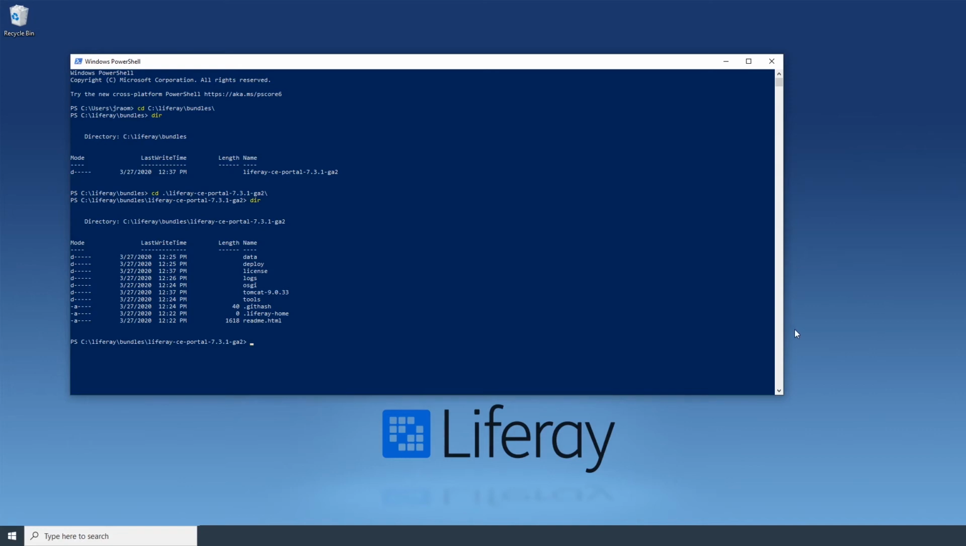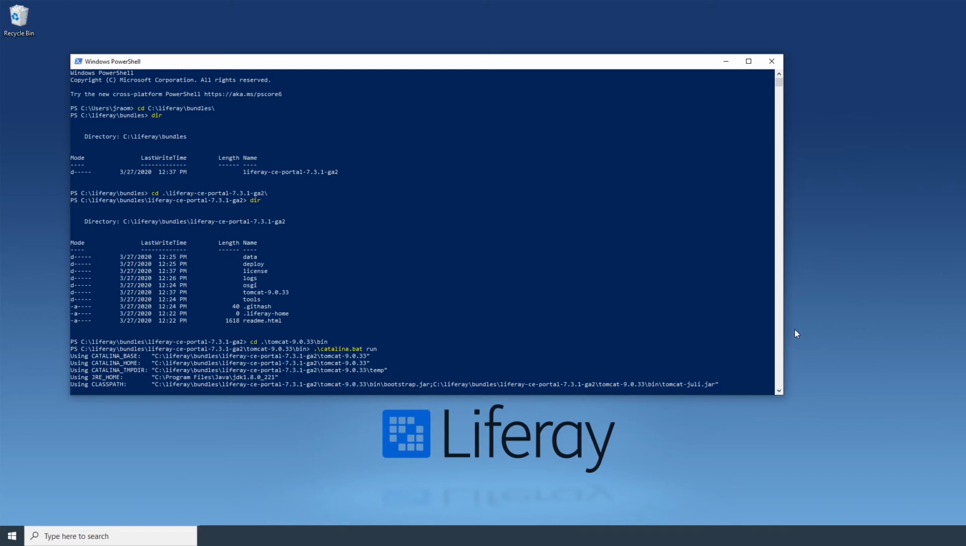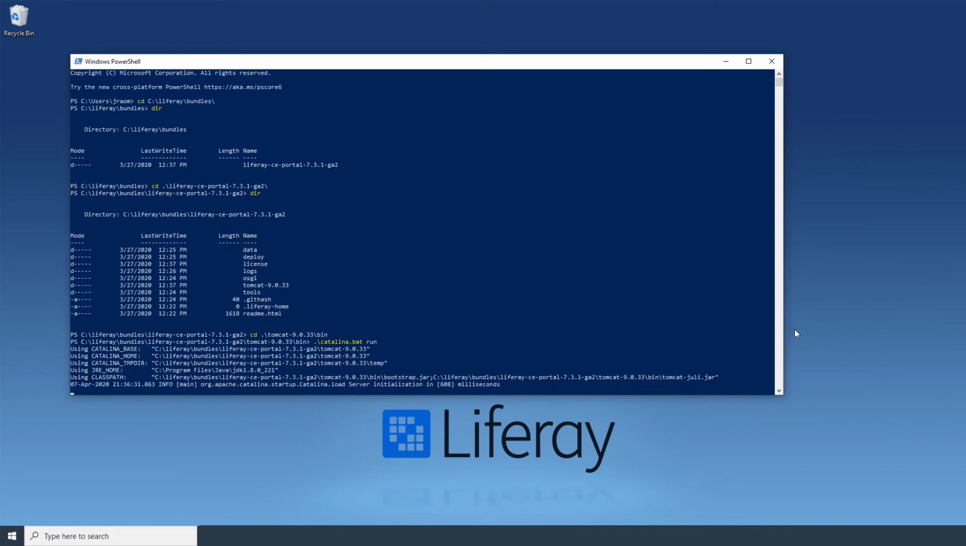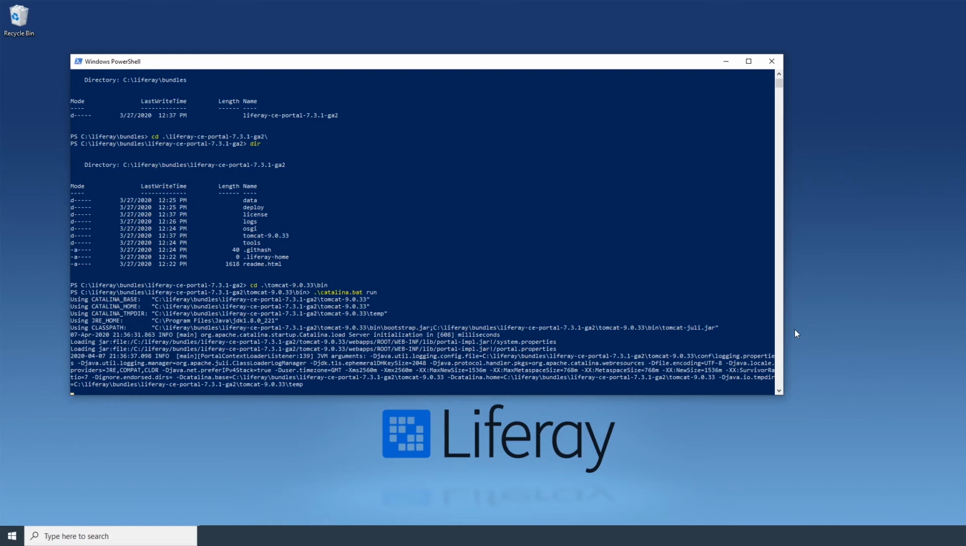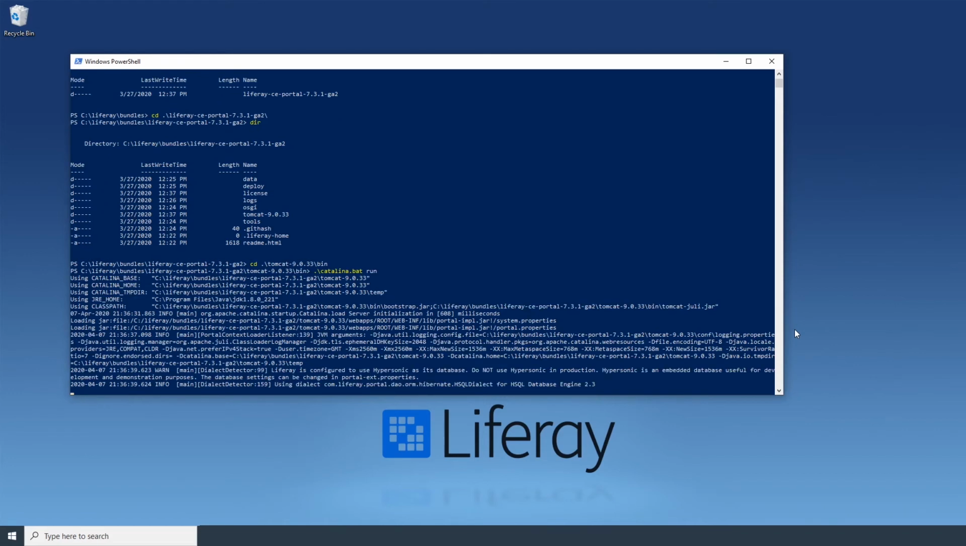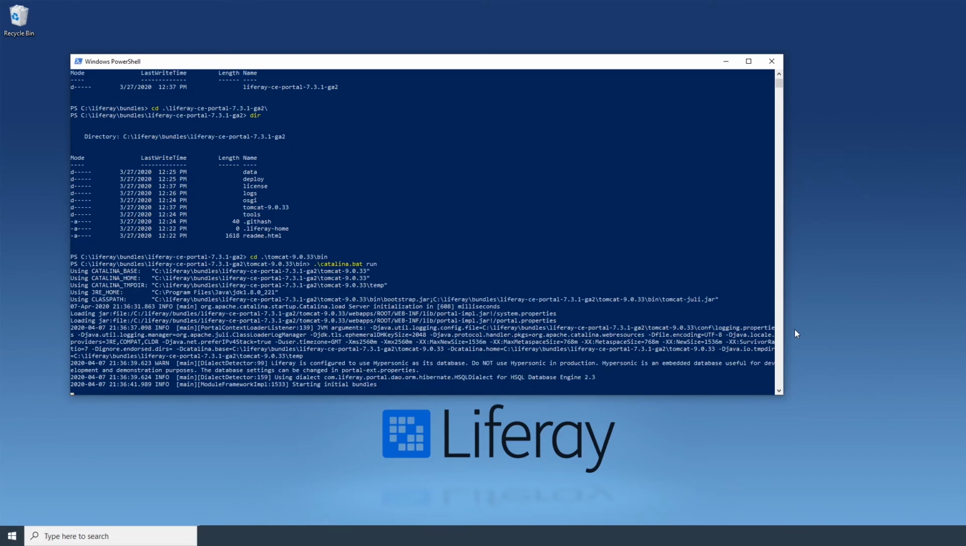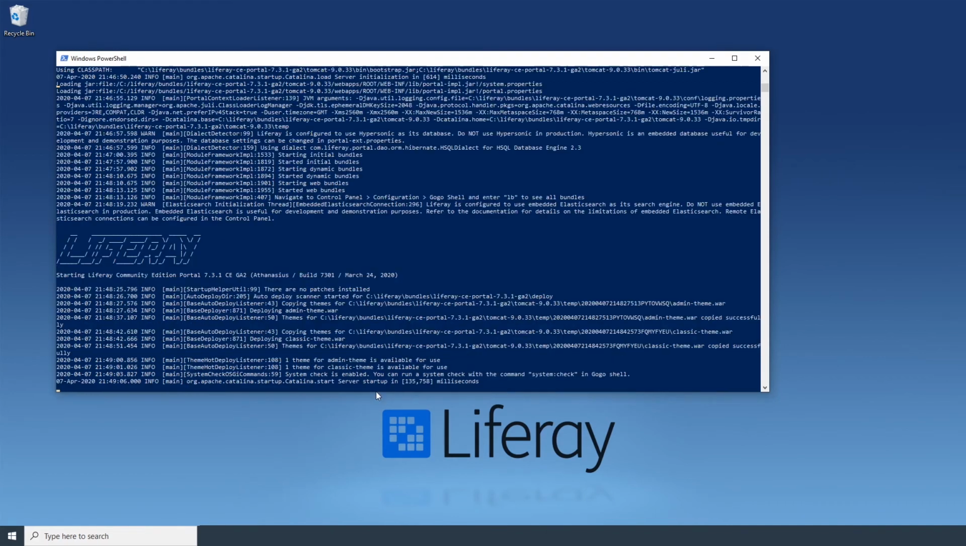And to start Liferay, navigate to the Tomcat bin directory and run ./catalina.sh run or catalina.bat run on Windows. Liferay will take several seconds to start, and once it finishes starting, you should see a message in your log that says server started in X milliseconds. Here we see the server startup message, which indicates that Liferay finished starting.